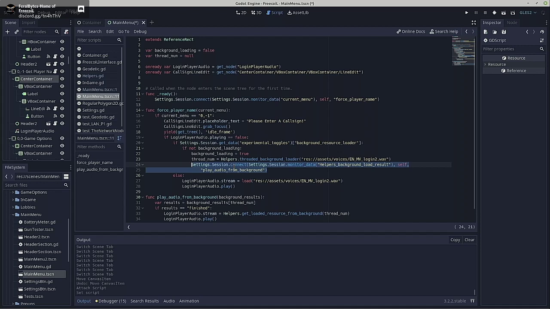That does make it a little more complex. I'm sorry, but it does make it better. Makes it faster, more efficient.